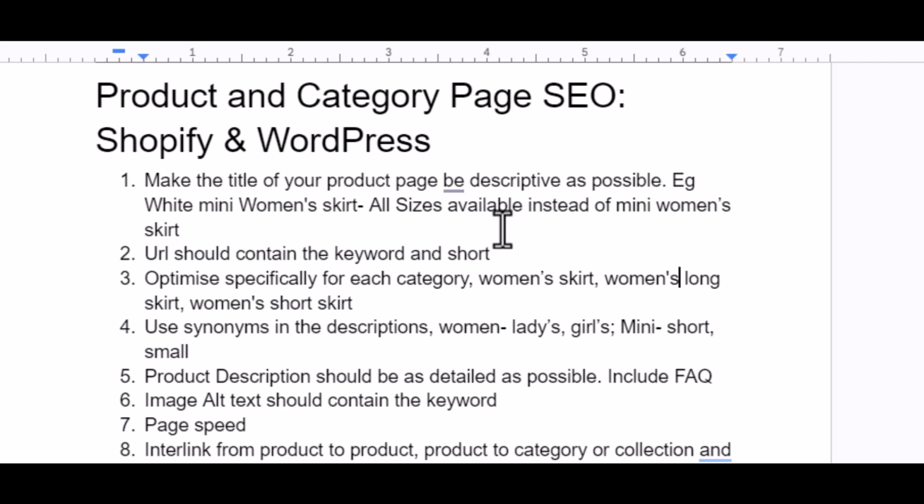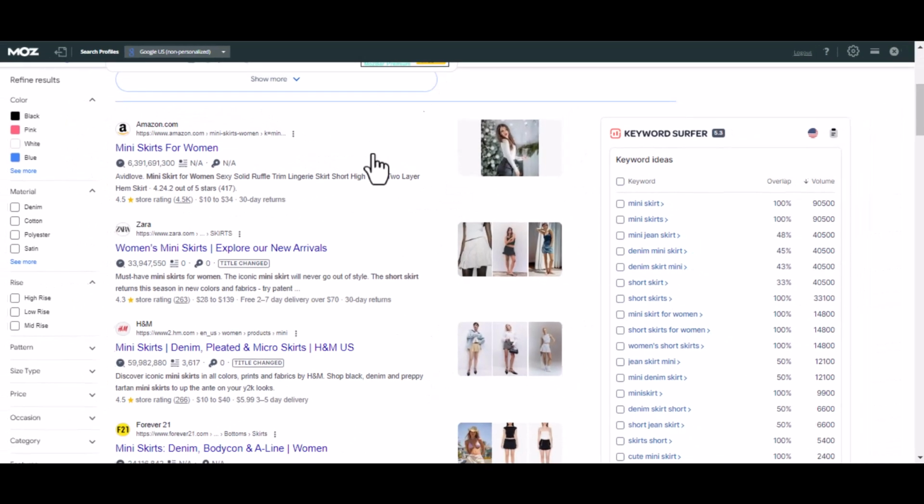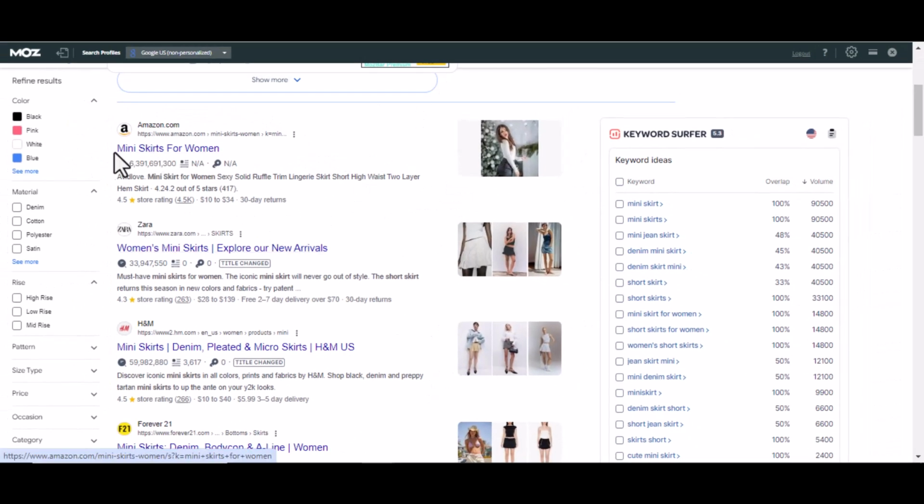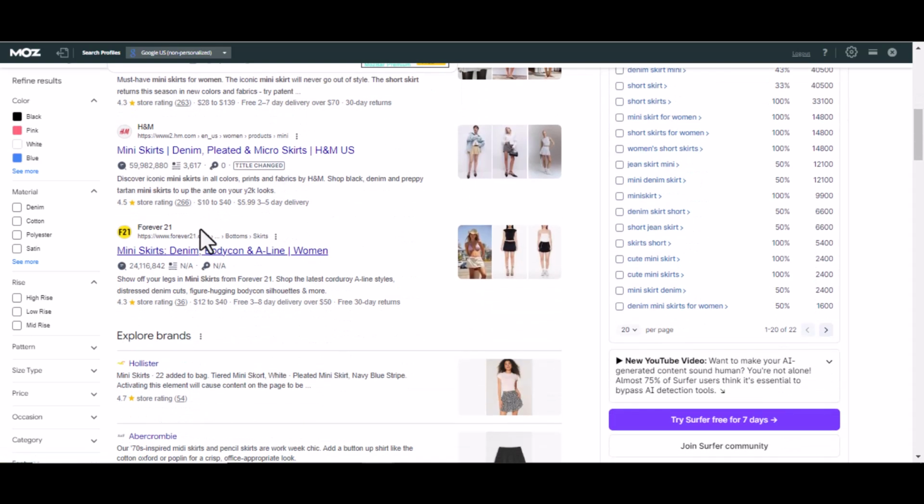Sometimes I use the less frequently used ones. For example, when you go to the search results, mini skirts for women is usually what is used on the title of most e-commerce sites. Only a few sites use girls and ladies. There are some cases where you should use the less frequent word in the title of your product pages.